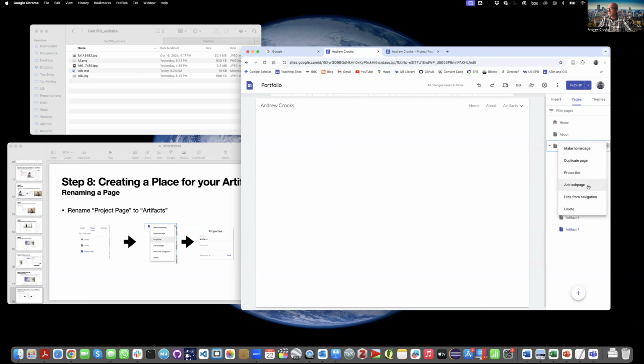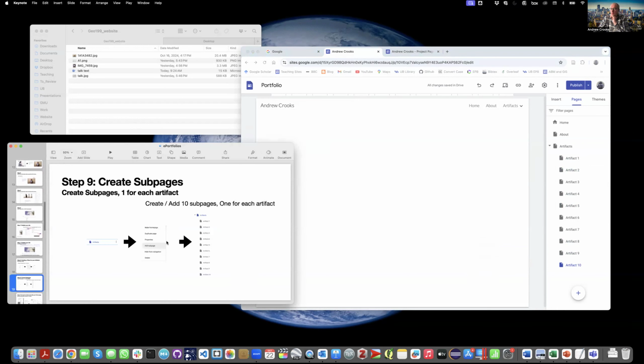And this ensures that therefore you meet the requirements of having your 10 pages, right? Artifact 8, sub page 9, and 1 page, sub page artifact 10. Now I have created 10 artifacts, 10 sub pages associated with that, right? So you should see something now similar to this if you're following along, where you've added your sub pages and you've created 10 artifacts.